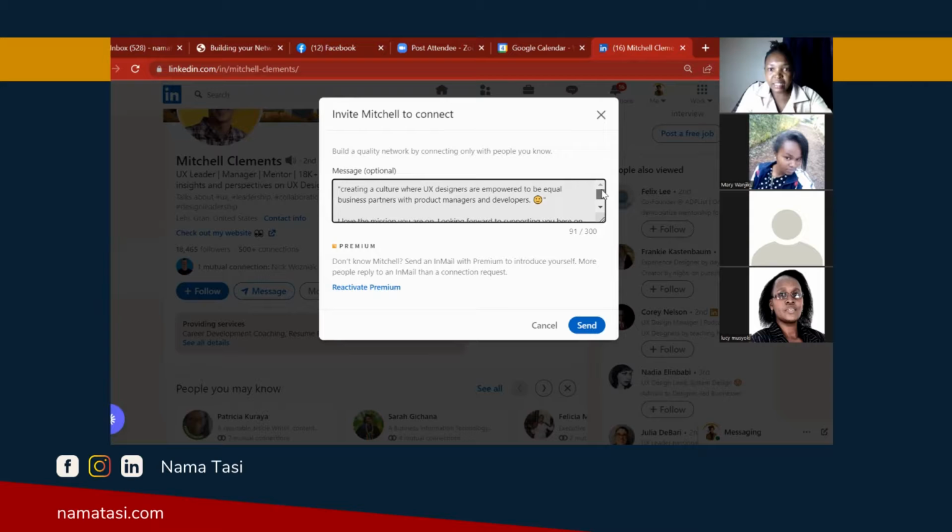Let me know if you can see this. Something simple like that: creating a culture where UX designers are empowered to be equal business partners with product managers and developers. That is something I've quoted directly from the about section. It's in quote marks. And then I say, I love the mission you're on. Looking forward to supporting you here on LinkedIn. Then I send it.